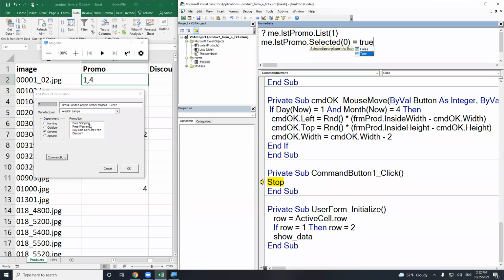That's how I select an item in a list box through code, by setting the corresponding position in the selected array to true. I can set the last one to true, and I could set each of the others. So if I wanted to have them all on, but turn off the number 2, the buy one, get one free, I can just toggle those by setting that position in the selected array to either true or false.